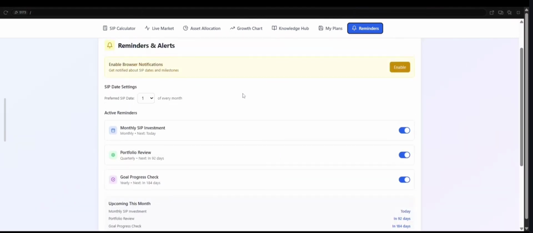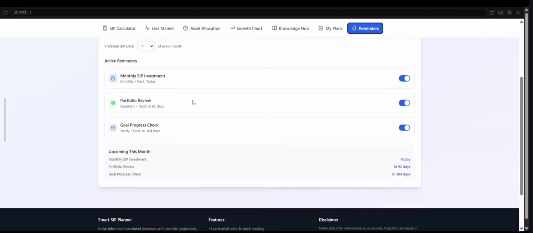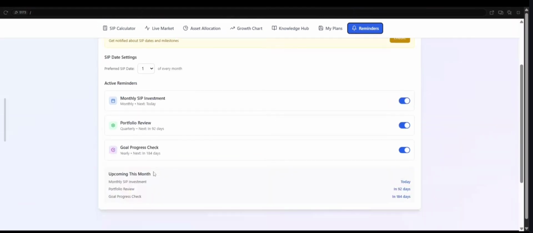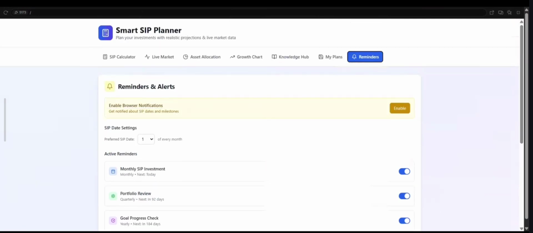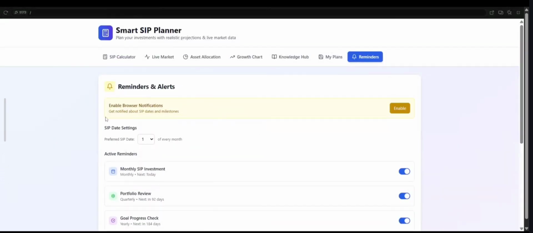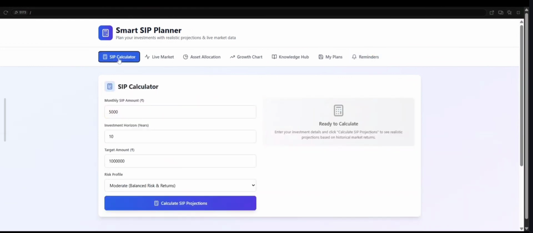You may forget your payday or some month. So in order to avoid all such problems, we have created reminders and alerts. You can set up your reminder here and the preferred SIP date. You can make it 7th, 5th, 6th, whichever day you prefer. And every day on that date, you can get a web browser notification if you enable this. This way, your SIP, your investment journey is safe.